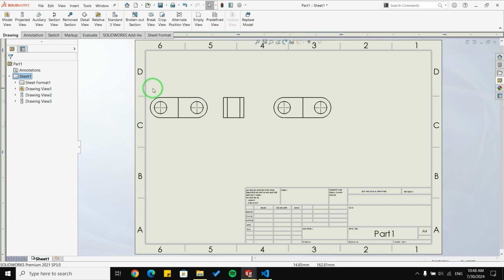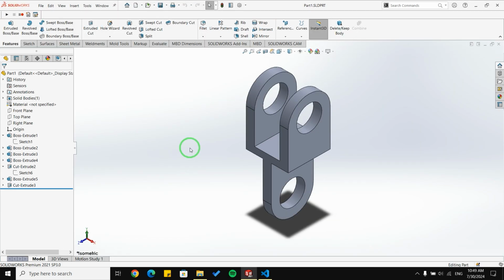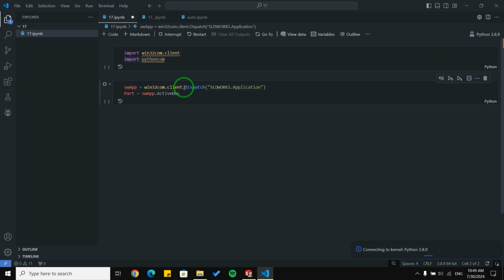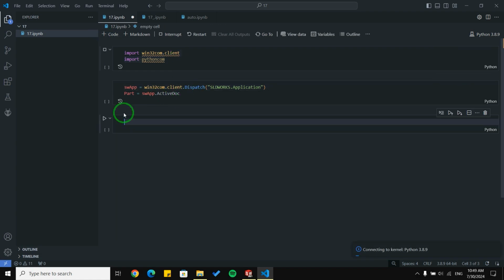But we don't want to do this task manually, and we want to write a script to do it for us. Let me close this document first. I don't want to save it. First, I'm going to run my libraries and then connect SolidWorks to Python and create a new block. Here, I'm going to write the code and explain it.